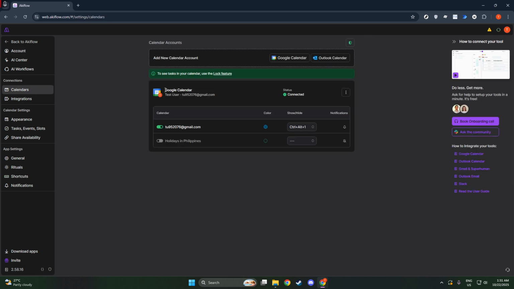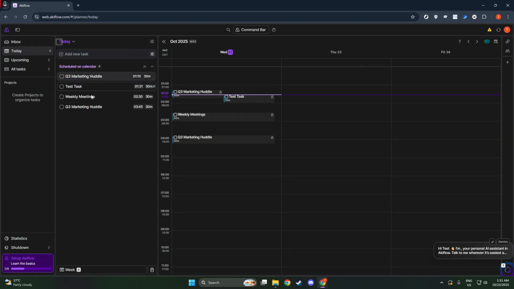Now let's move on to the daily ritual, a unique feature in Akiflow designed to help you plan your day effectively. It's best to incorporate this ritual at the start of your workday or the evening before. When you navigate to the Today page, your calendar will be displayed on the right, while your tasks and inbox appear on the left. Akiflow often prompts you to kickstart your daily plan using this ritual.